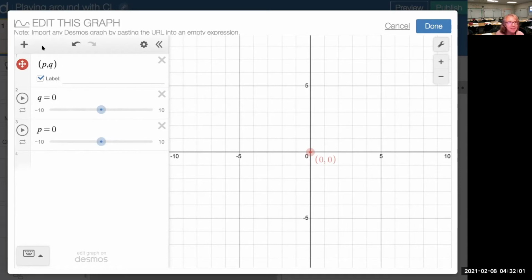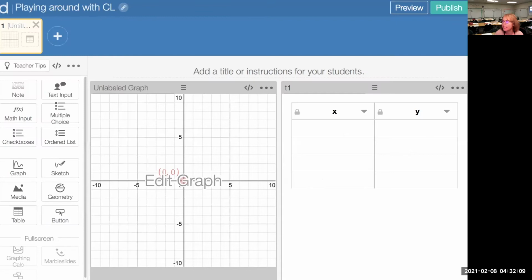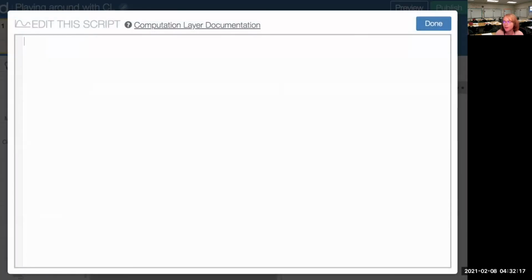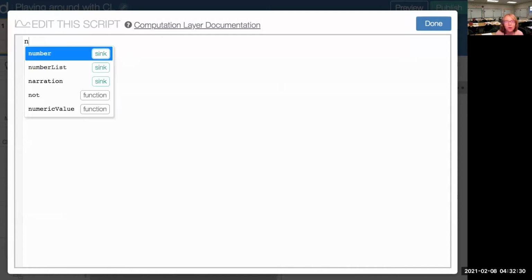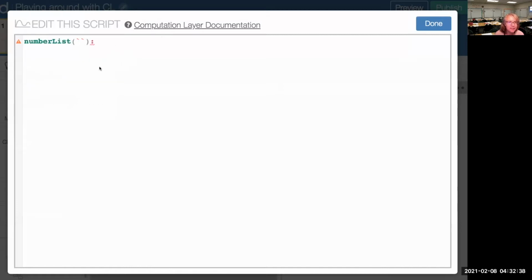Okay, so now I have to get that P, Q from the table. So in order to do that, I'm going to need the computation layer. So click done here. And then click on the computation layer, which is just these two little arrow things. That's going to give us the computation layer. So inside the computation layer, we need to take the list of numbers in the columns in order to be able to change them into P and Q. So we type this code called number list. And as you start to type, you can see that these come up. So this is going to be a sync. So we want this to sync in here.